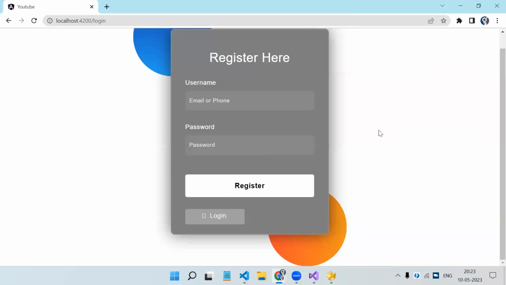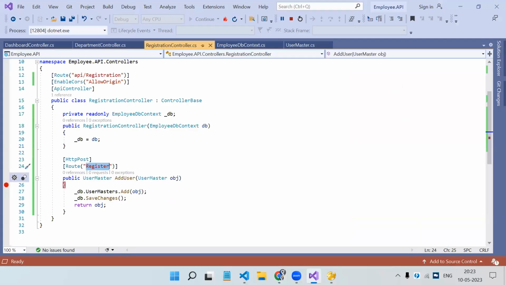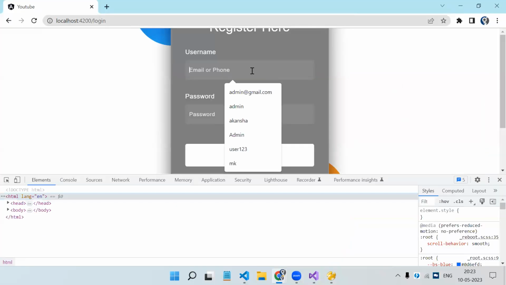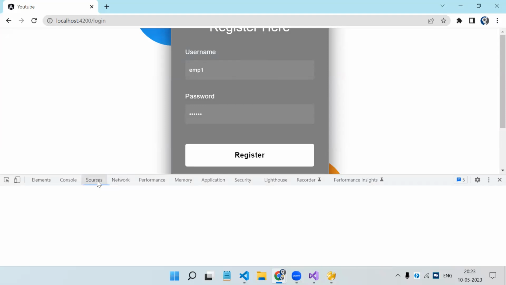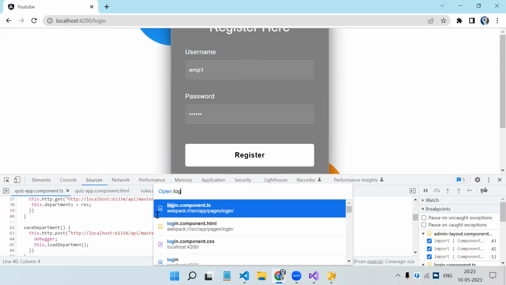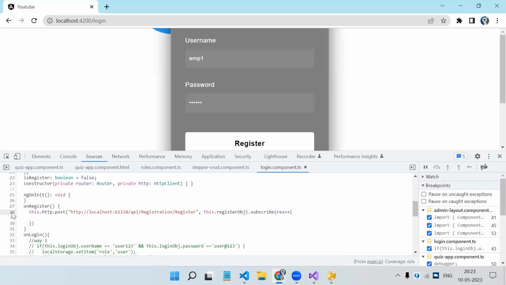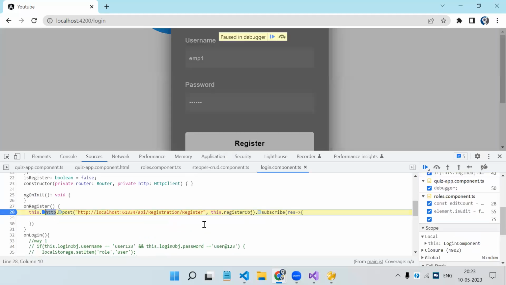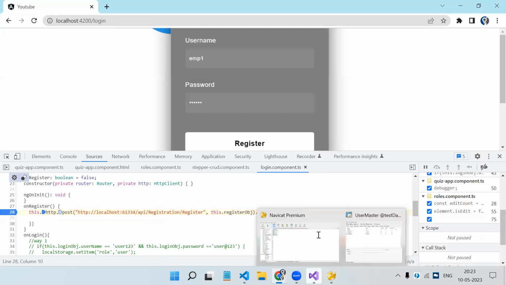Now we will try to register. Let's just add the debugger over here. Let's say emp1 and the password will be 112233. Now let me just open that particular component. We have this API call, click on register. You can see in the object we have got it. Created date by default has taken the current date, password whatever we have typed, and username also it has got. Continue. Now we should get the debugger over here.